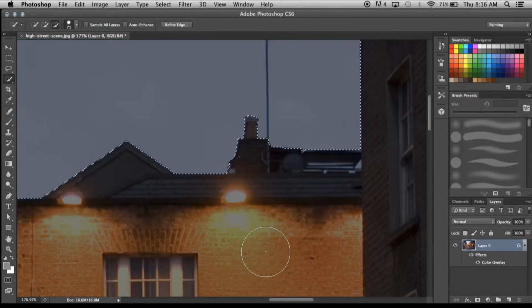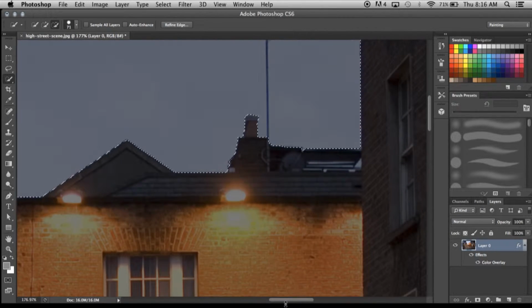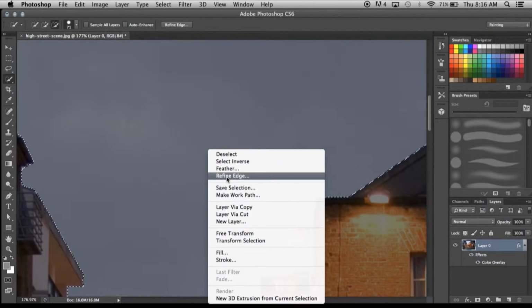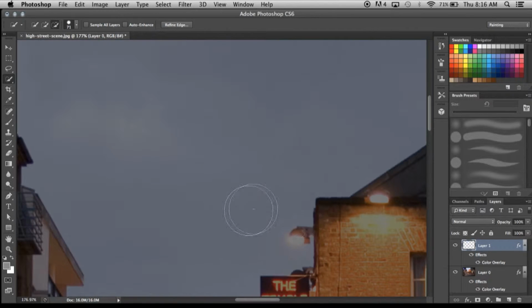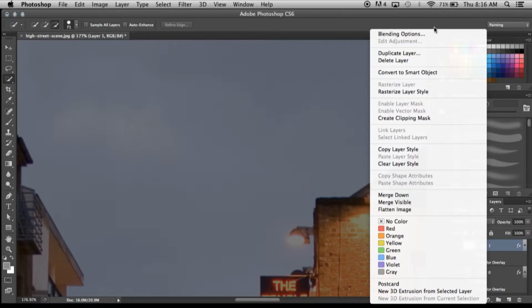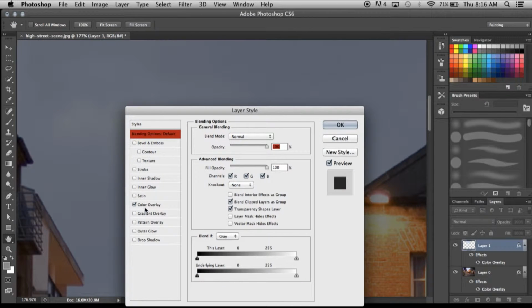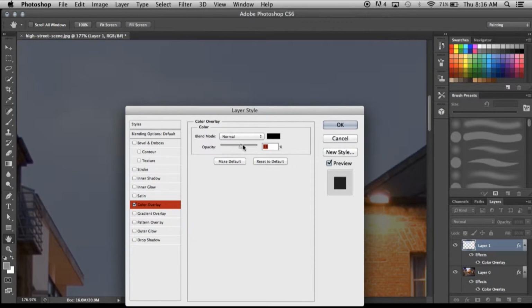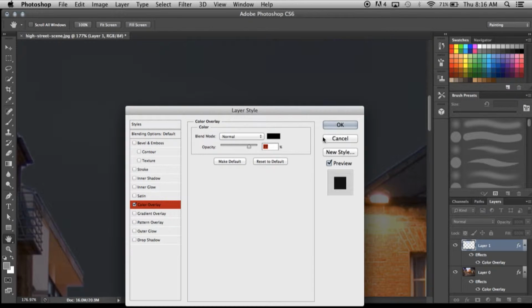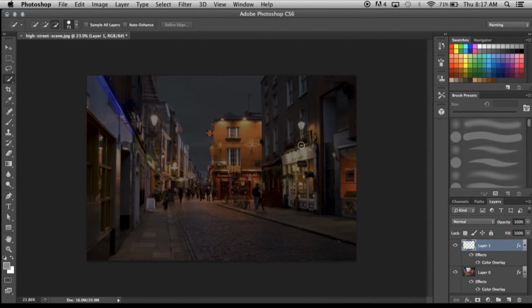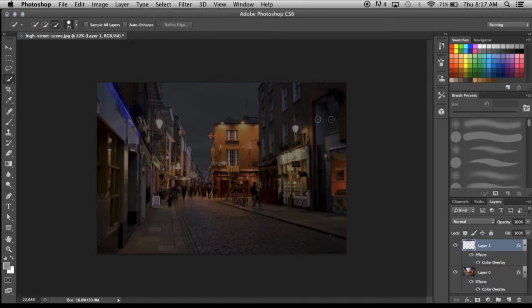And since we want this to look as professional as possible, we are going to right click and make a new layer via copy. We right click that layer, hit blending options, go back to color overlay like we did before, and turn up the opacity a little bit more. See, and now it looks a little better. Sky's darker, and it just complements the scene a lot better.